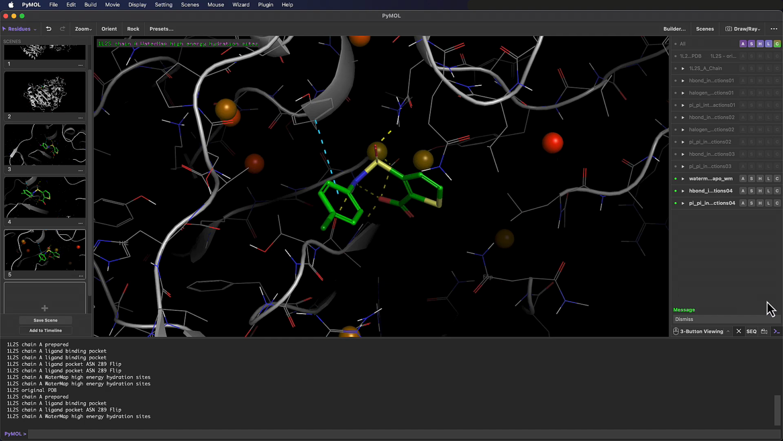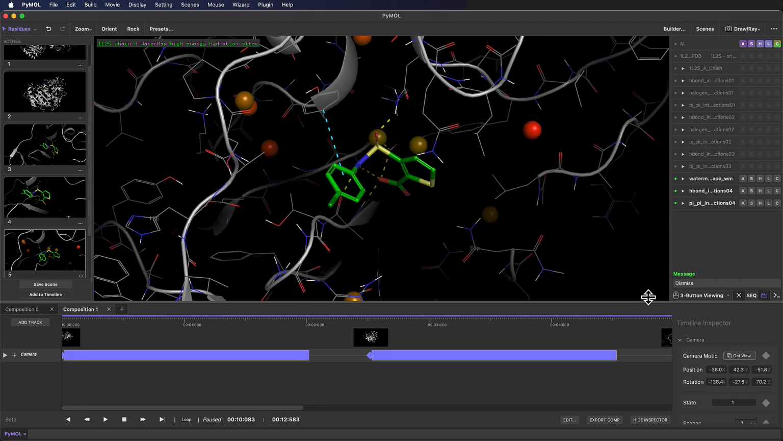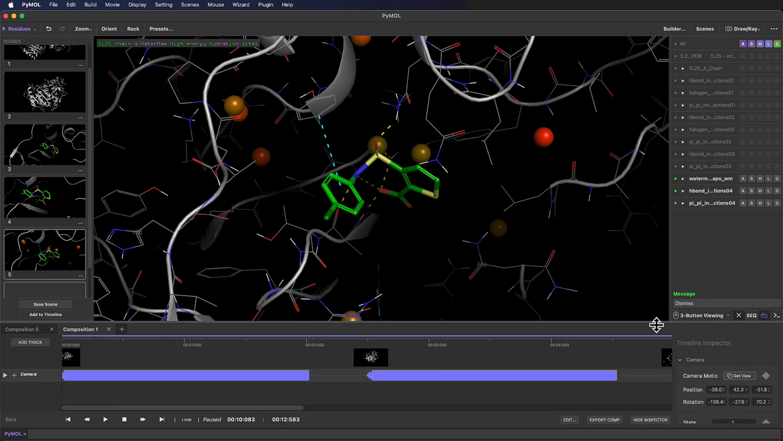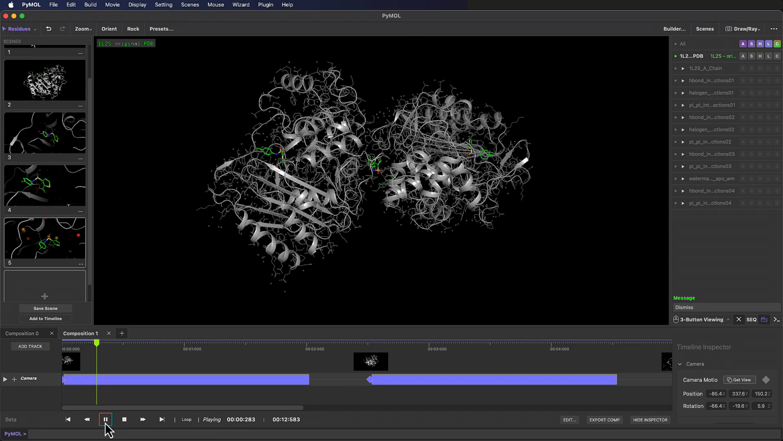Well, this brings us to a really exciting new feature in PyMOL 3. In the toggle toolbar below the Contents panel, click on the Timeline button. Now, instead of the command log, we can see the timeline. Let's ensure that the playhead is at the beginning and click the play button.